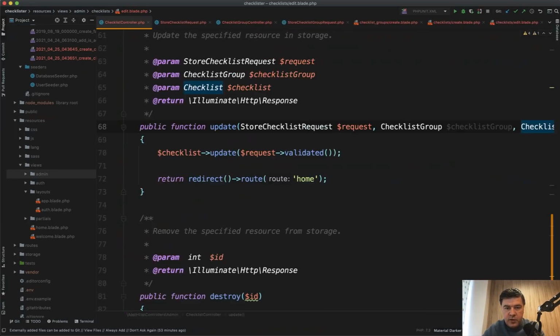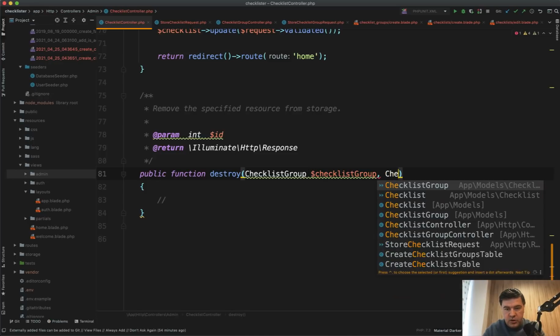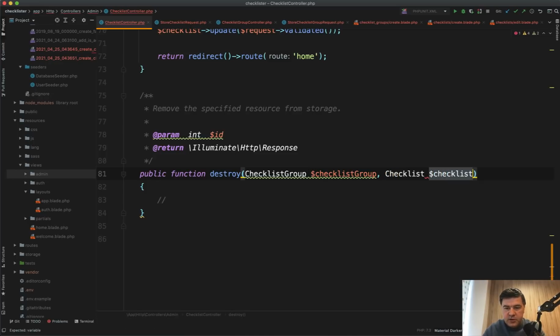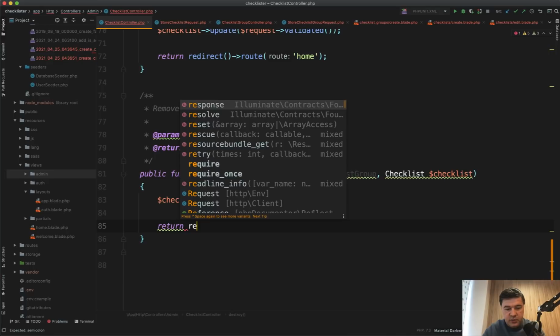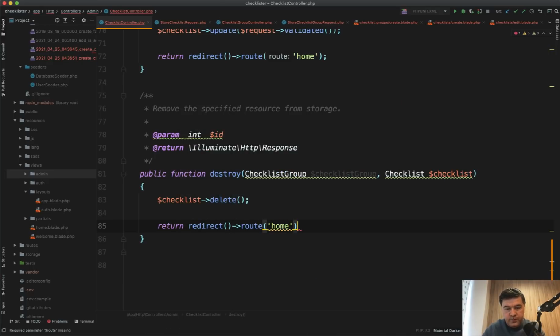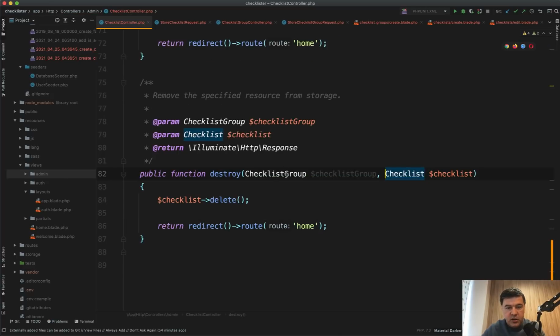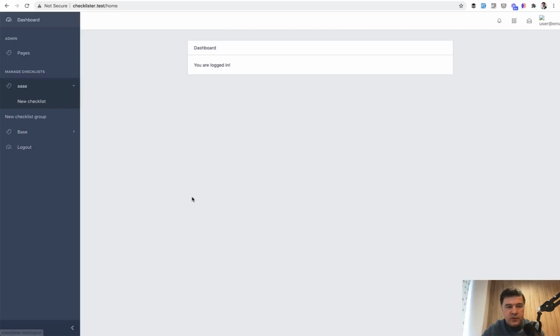And in the destroy method of checklist controller, all we do is checklist group, checklist, same two parameters with route model binding, and we do checklist delete, again with soft deletes, and return redirect to route home. Like this, and we update the parameters with PHP doc. Again, this parameter is unused, but it's present. And let's try to delete this checklist. Okay, and it's gone from our sidebar.